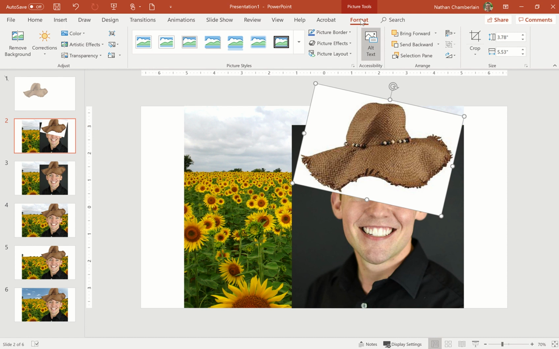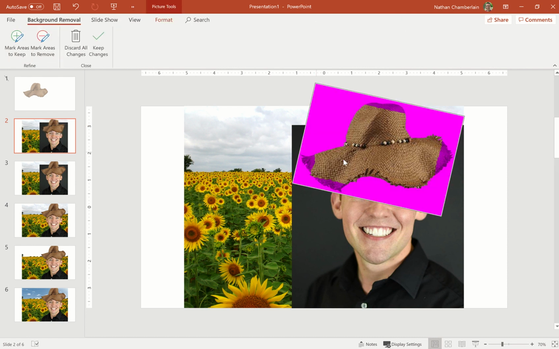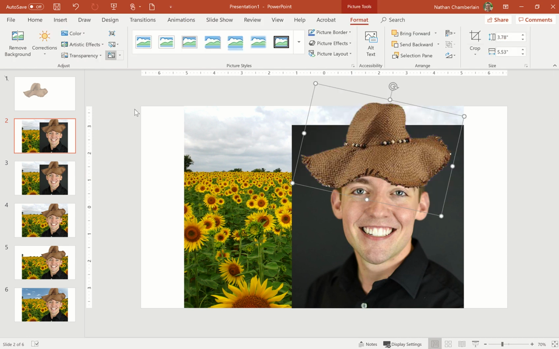So we're going to select the hat, go to Format, Remove Background, and at first, PowerPoint's going to guess which areas it wants to remove by highlighting those in pink. We're going to mark additional areas that we want to keep. So we just choose Mark Areas to Keep and drag our cursor over those areas we don't want removed. Okay, when we're satisfied, we click Keep Changes.